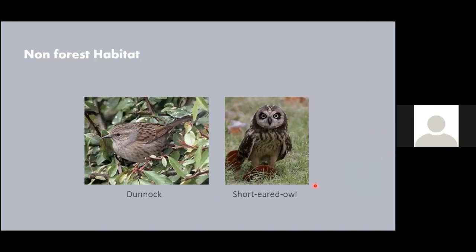So let's discuss some examples. The first bird here is a dunnock. It lives in bushes. The second bird is the short-eared owl. It spends its time in grasslands.